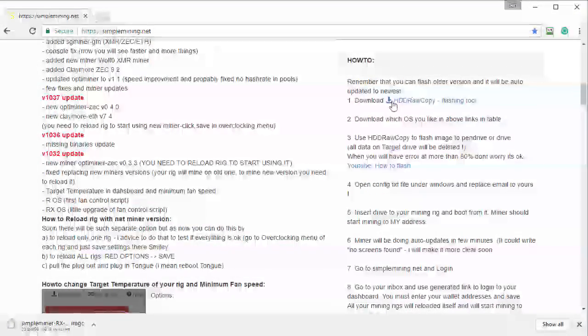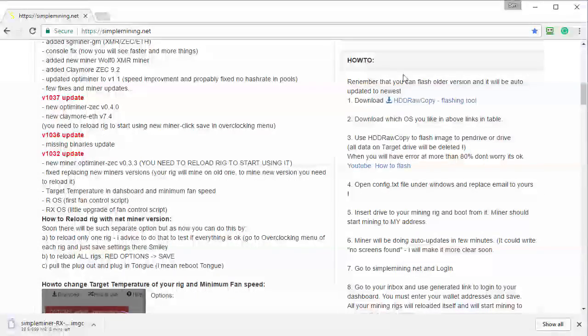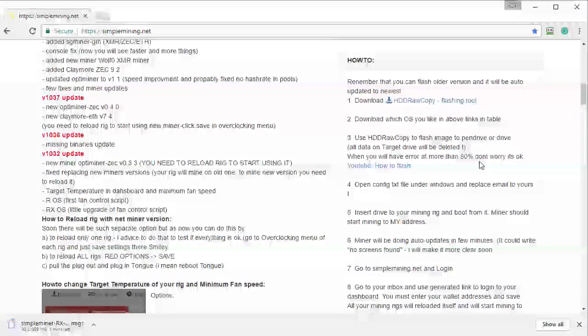The instructions for how to install are right here. You just keep scrolling down the page. Basically, you're going to do HDD raw copy, which allows you to flash, make a flash copy, an exact copy of the Simple Mining software that we're downloading. And in my case, I'm going to flash it from a USB stick to a USB stick. So it's going to be really cool.